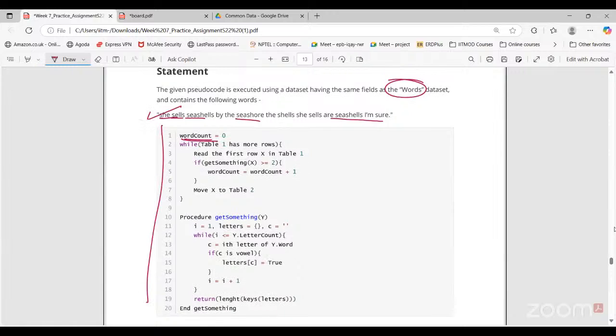So tell me what we are doing here. Word count is 0, while table 1 has more rows. Each word is a row here. We are considering the word data set. Read the first row. First row is basically the word, call it X. I will go to the procedure for checking that. I will take this as an input. I is 1. Letter is what we are doing here. Tell me what this while loop is doing. Yes, anyone?